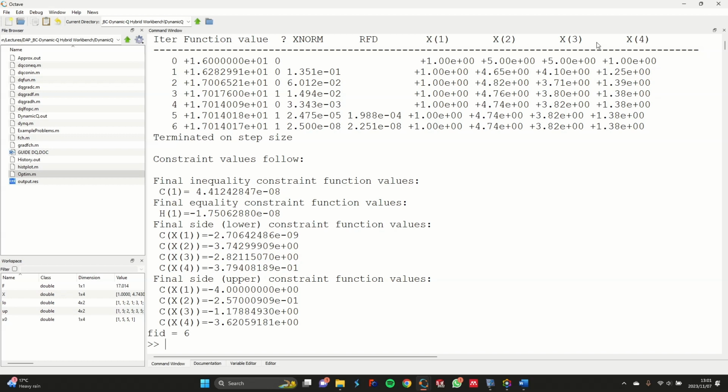Then if we look at x1, x2, x3, and x4, we can see that each of their design variable values are 1, 4.74, 3.82, and 1.38. And what we also see now, since we do have inequality constraints, equality constraints, and these lower and upper boundary conditions, the system also prints out all of these values. So ideally you want all of these values to either be equal to 0 or to be smaller than 0. So that ensures that all of the constraint function values are satisfied based on the final optimized solution.